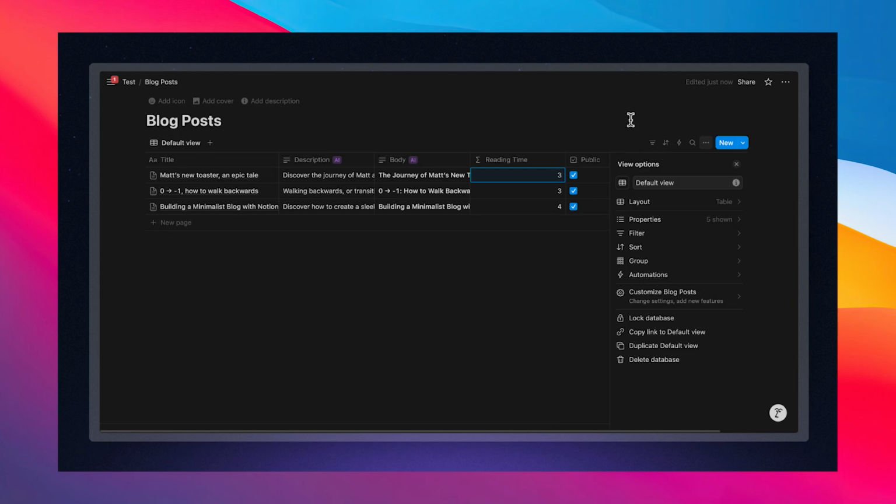Now, it will look something like this. You can also add a few sample posts. You can use Notion's AI features to help generate content.